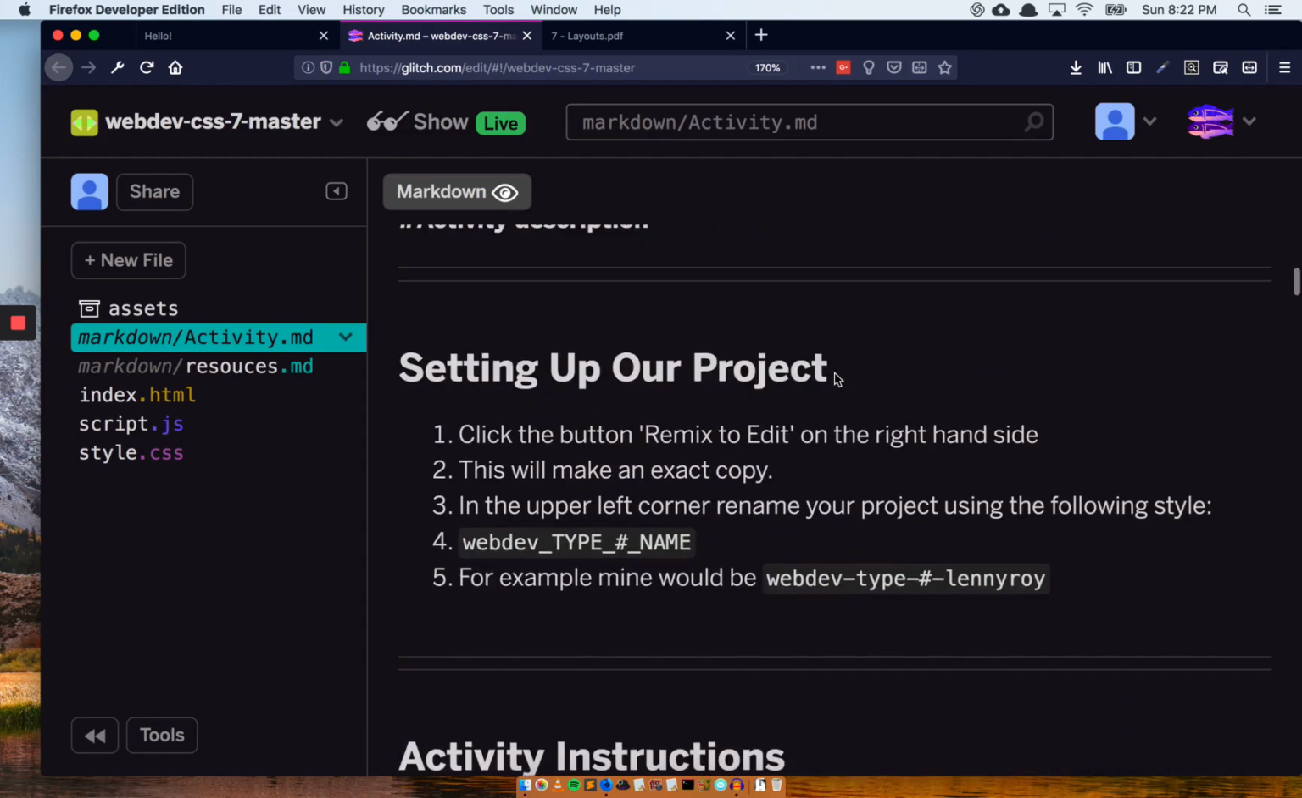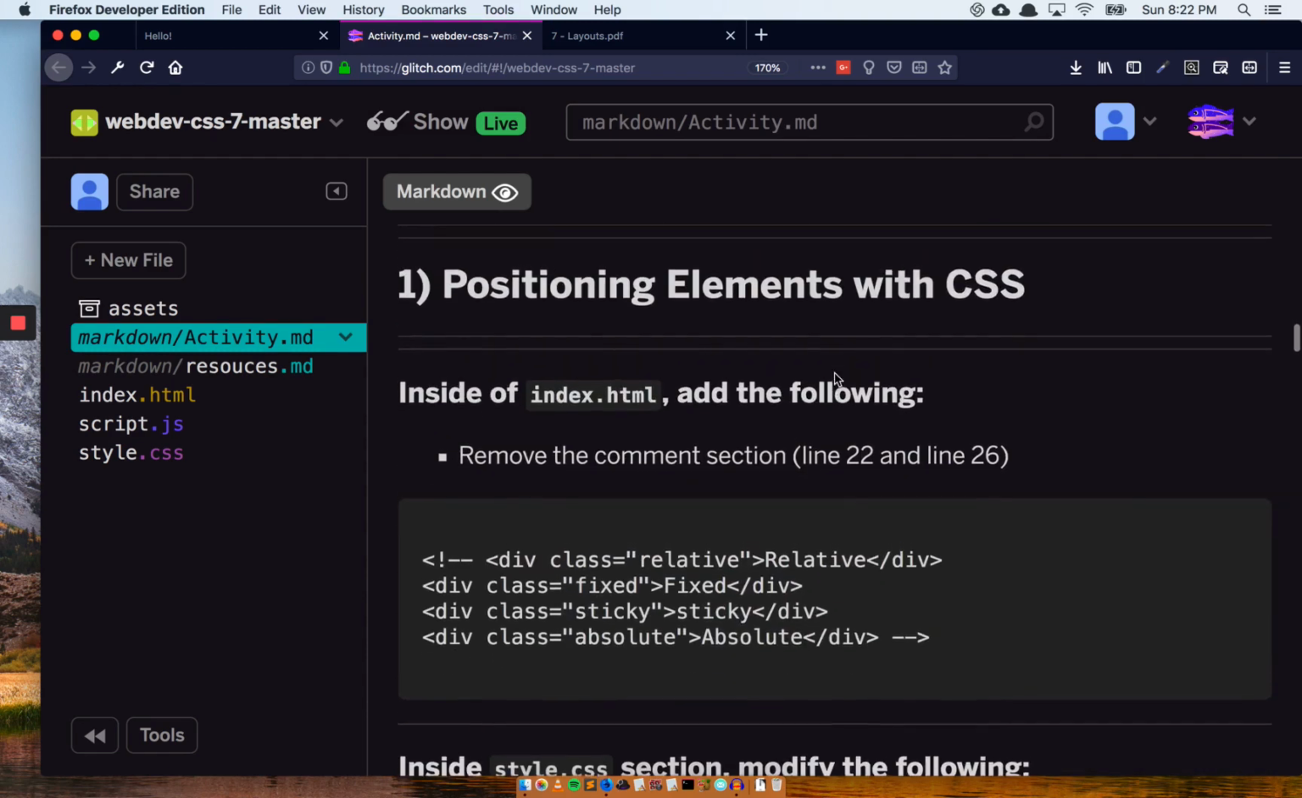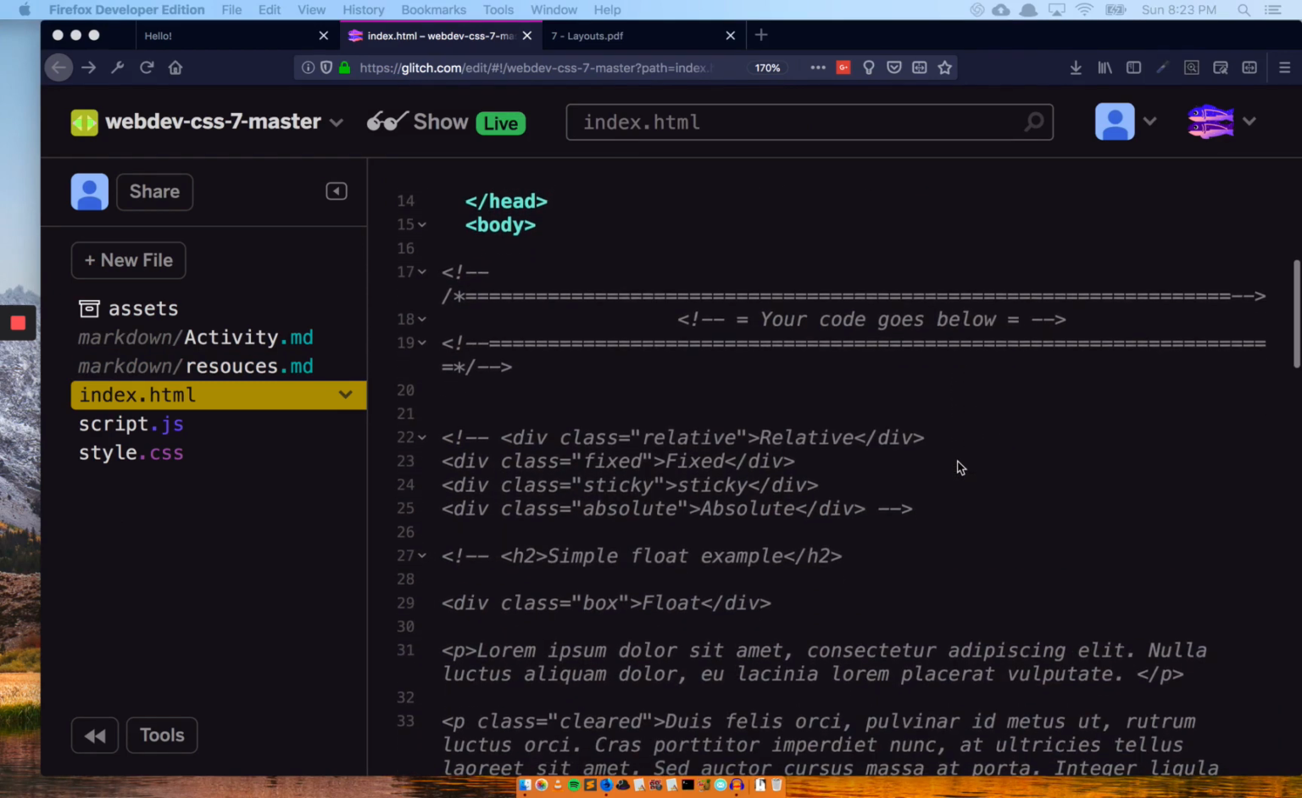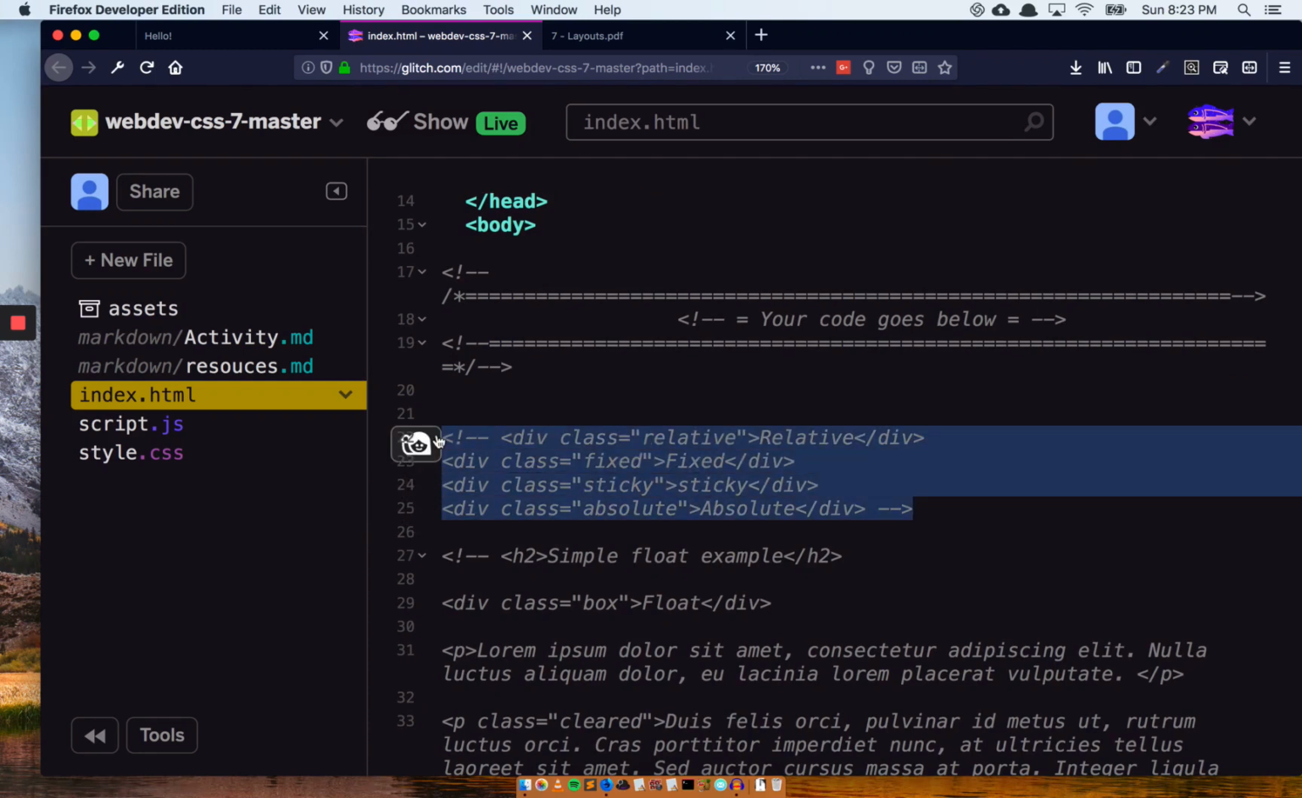So we'll see that our first instruction is called positioning elements with CSS, and it's directing us to go into the index HTML. We are going to remove the comments from section lines 22 to 26. Now, some of those numbers might not be correct by the time you see this, so look for this div class of relative and uncomment down here for this div class of absolute. So we just want this area uncommented.